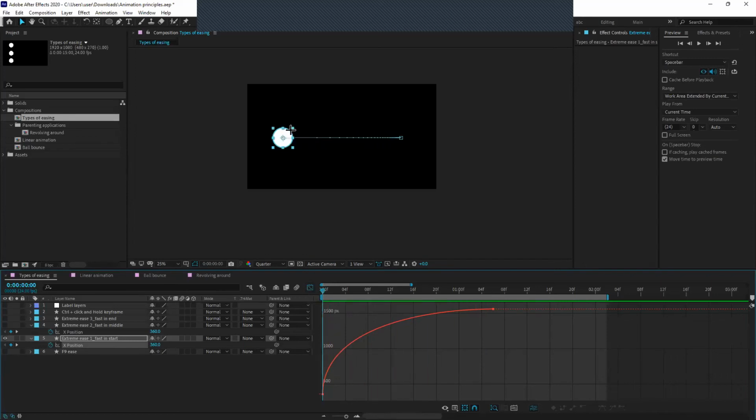If you see this, it's going to be a lot faster in the start. It just went through so many pixels in the first few frames. If you see it again and preview it, this is how you would create an animation which is fast in the start.